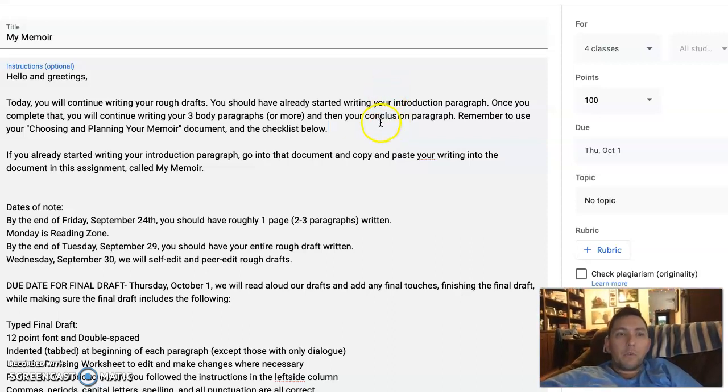Remember to use your choosing and planning your memoir document, the chart that you made on there at the bottom. It's going to be extremely helpful in you writing out the rest of your memoir. So I'm just going to give you a second to pause this video and go and pull up the choosing and planning your memoir parts 1 and 2 documents. So go ahead and pause this.